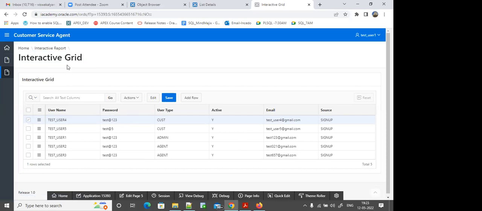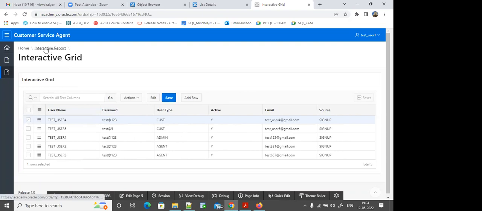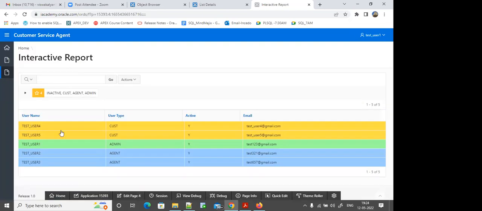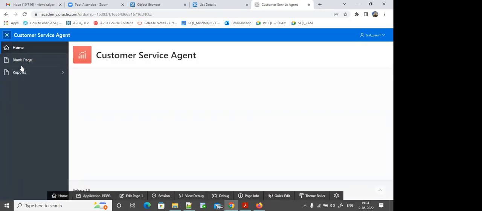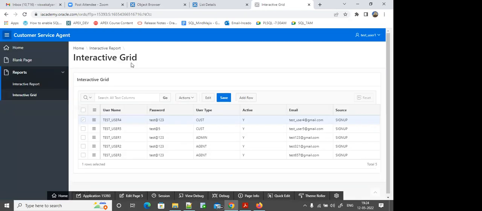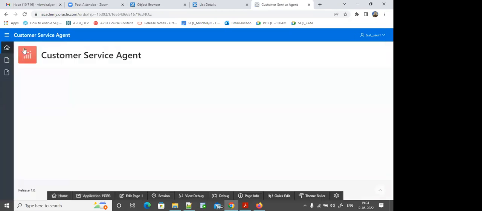Now I am on interactive grid. If I want to go to interactive report, I can click on this. I don't want to go here and then click. I have this here itself. Click on interactive report. It will go to interactive report. If you click here again, it will go one step back to home page. Click on interactive grid. You are on interactive grid. If you want to go one step back, click on this interactive report. If you want to go two steps back, click on home page. Got it?